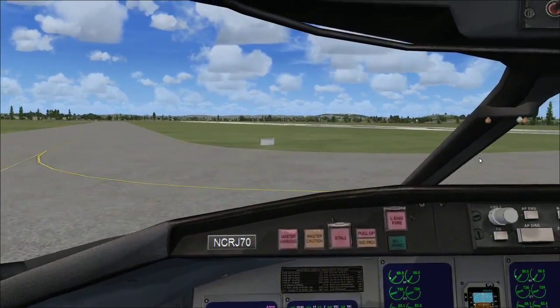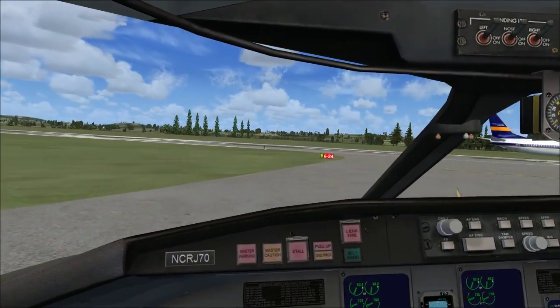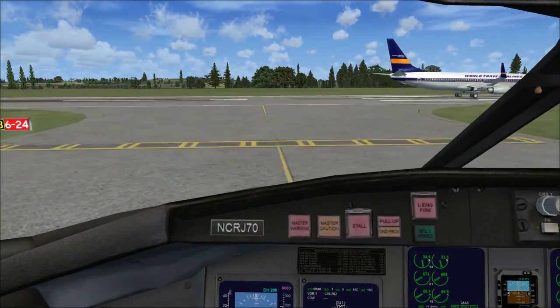Okay, follow the 737 ahead of us, but hold short of the runway. Release the brakes by pressing the period key and apply some thrust to get us going. Good. Stop here. One last thing.